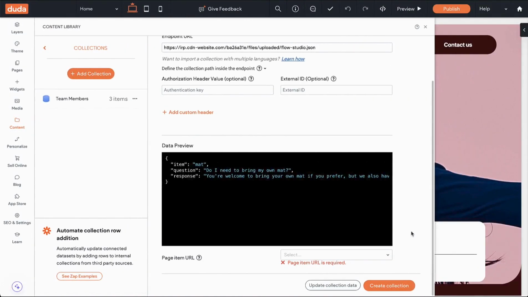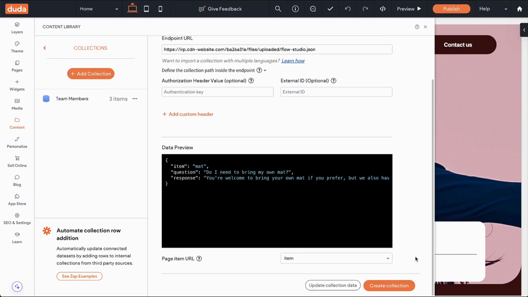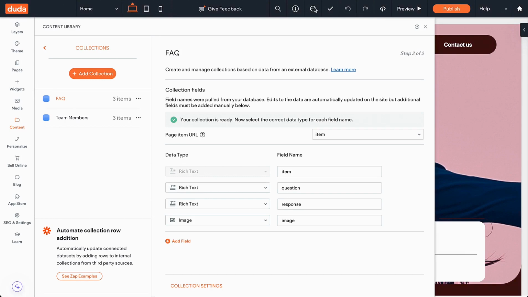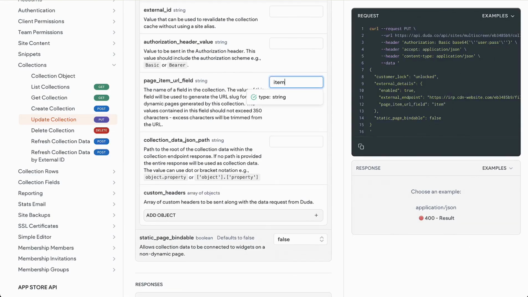To jog your memory, let's head back into the editor and walk through how this is set up through the interface. If I try to save a new collection without defining a page item URL field, Duda will prevent me from proceeding. This key field must be mapped to a value in your object to proceed. I'll choose the key field that best represents the item in the collection. Only after defining a page item URL will I be able to save the collection and move forward to complete the setup. Let's go ahead and define a page item URL here as well.